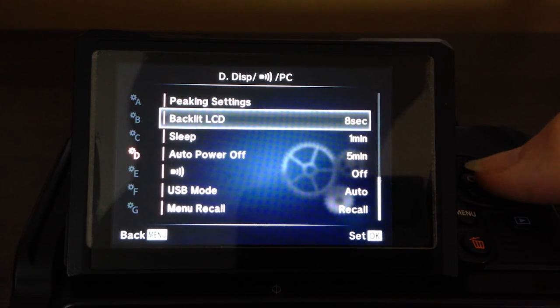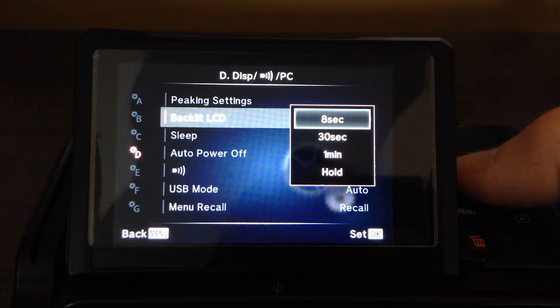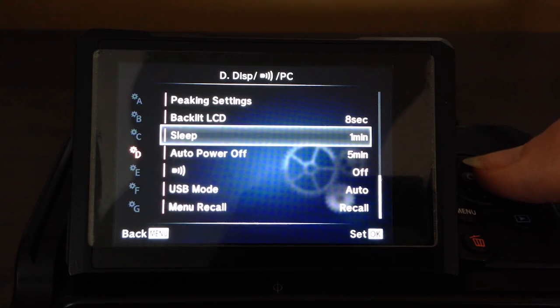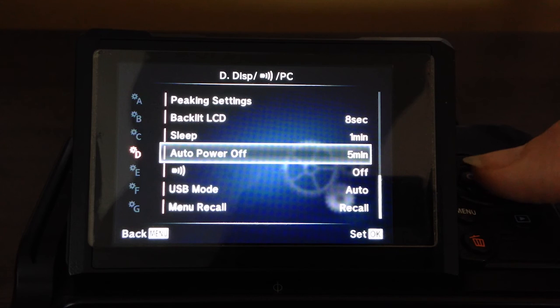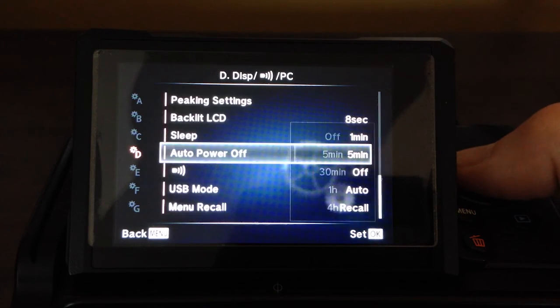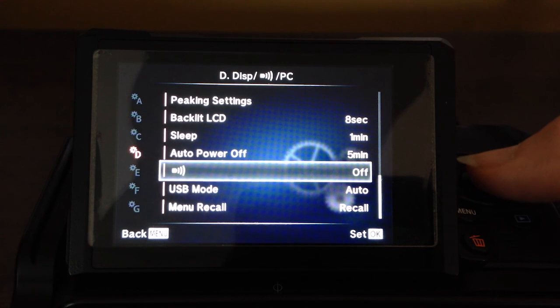Backlit LCD, I keep this at 8 seconds. I use the shortest, so I conserve battery. Sleep, again, 1 minute. I'd rather have the camera go to sleep and conserve battery than just leave it running. Auto power off, I have it at 5 minutes. Again, depending what you prefer, set it there. The sound, I usually keep it off.